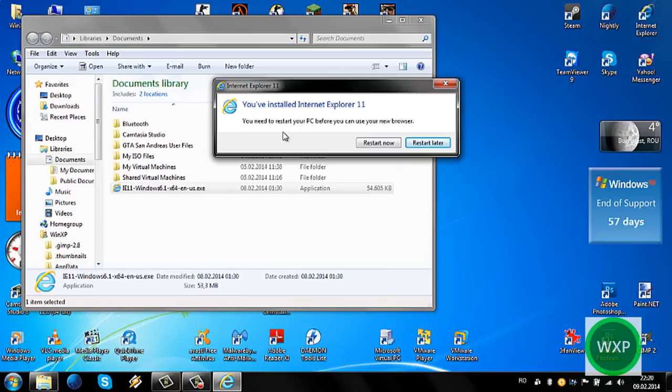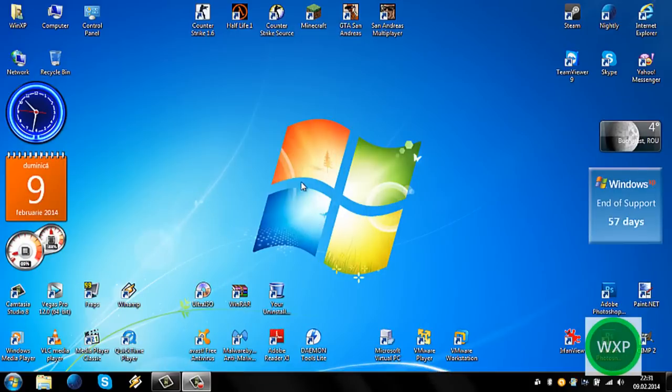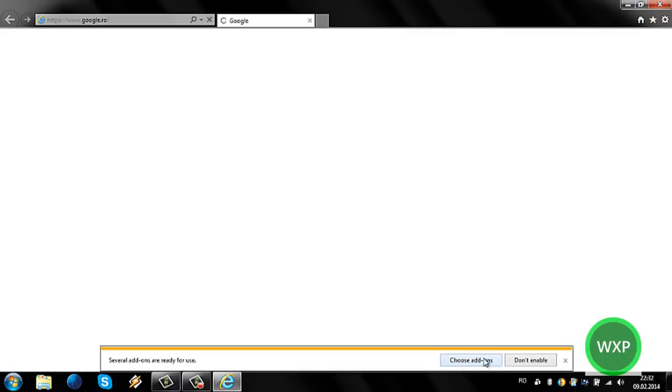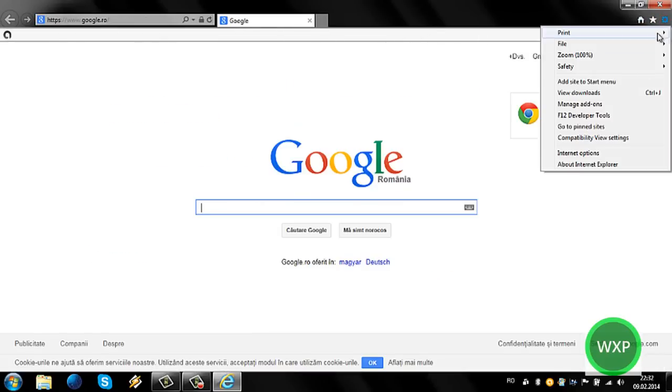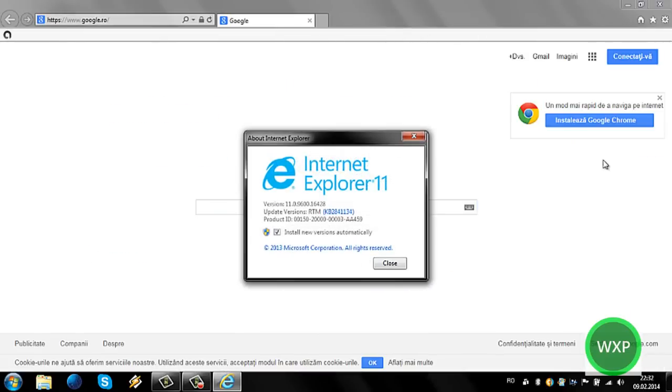Okay. And now I need to restart the computer to complete this installation. Alright guys, I'm back, and at this moment I'm going to open up Internet Explorer. And as you can see, this is Internet Explorer 11.0 running on Windows 7.